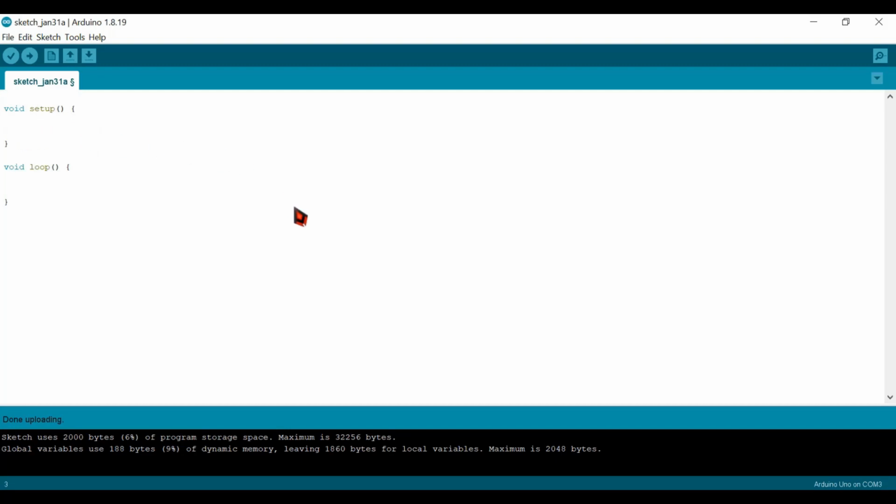For example, if we perform variable declaration inside the setup block, that variable will only be valid within the setup block. And if you define a variable within the loop block, it will only be recognized within loop block. However, by declaring a variable at the top, we ensure that the variable is valid throughout the entire program, making our variable global. To declare a variable, first write the type of the variable.